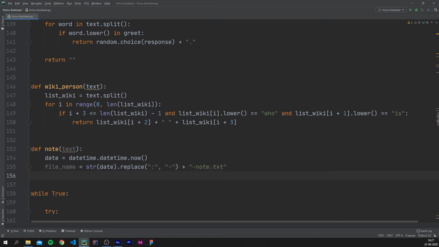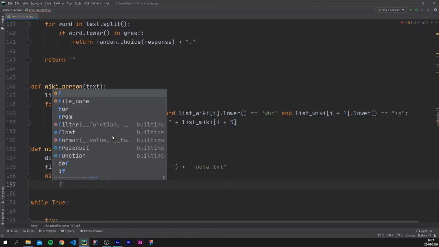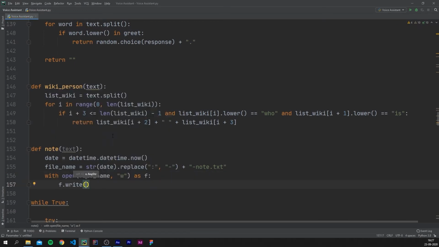Now let's open our file. So with open, and inside the parenthesis file underscore name, comma, and inside the quotations type w as f. Now let's write our text into the file. So f.write, and inside the parenthesis text. Let's open this with Notepad. So subprocess dot Popen, and inside the parenthesis add square bracket, and inside the square brackets add quotations. Inside the quotations type notepad.exe, comma, file underscore name.